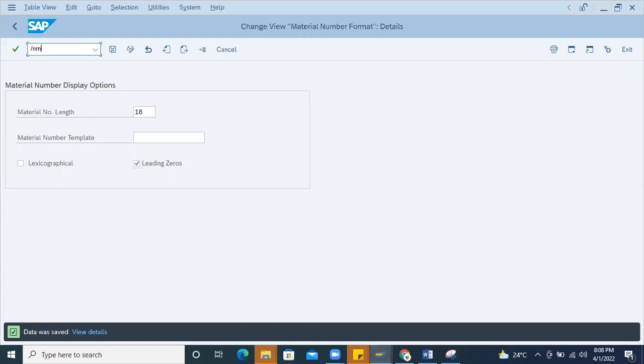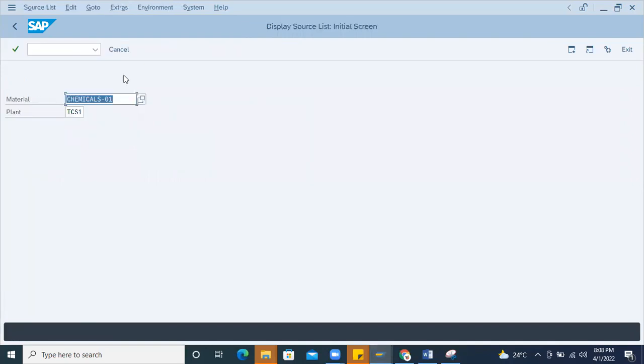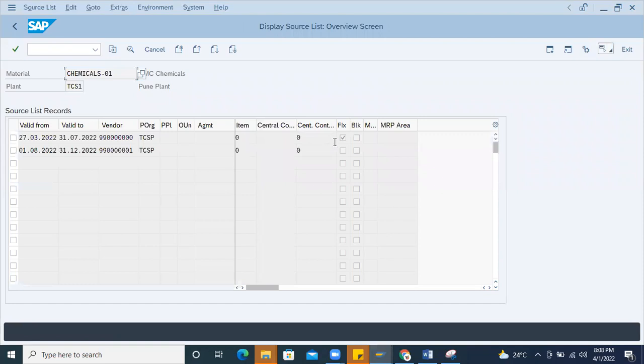Then come to ME03 and you can view this. So here it is maintained like this, and when you create an order with this time, the system can choose which vendor to be selected accordingly. It depends on the validity, like how you're going to procure the material with this validity, this vendor. You can maintain multiple validities according to the requirement. During this time this vendor will be preferred and can be procured.